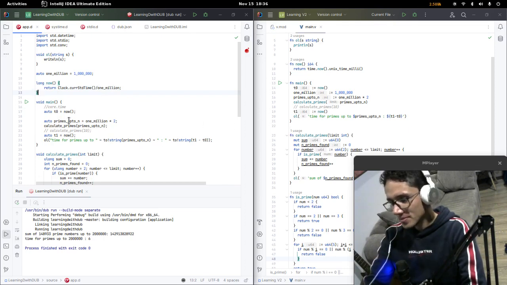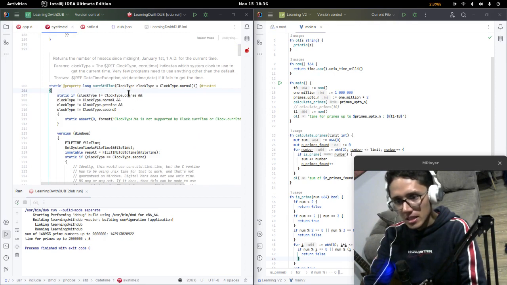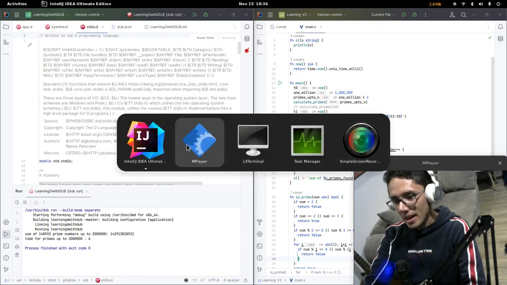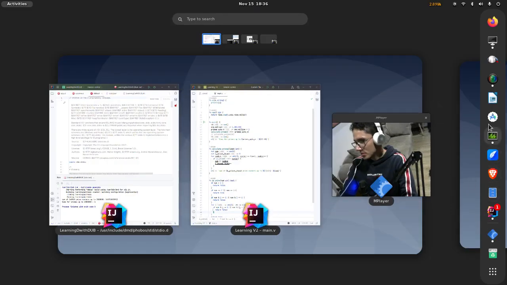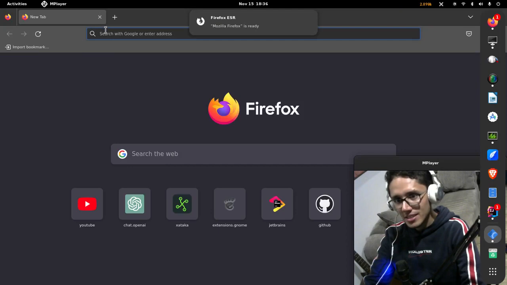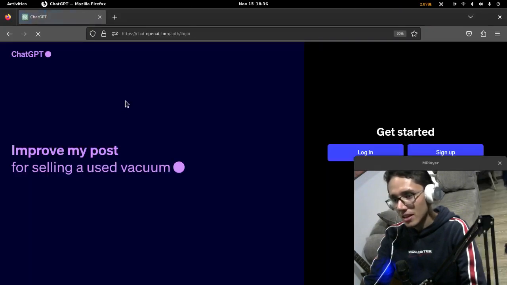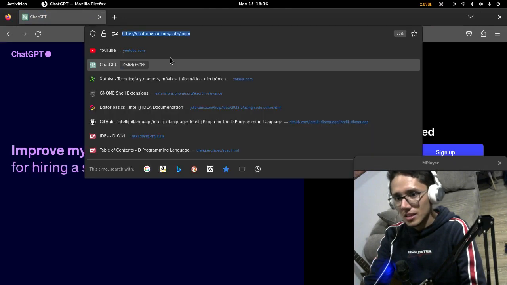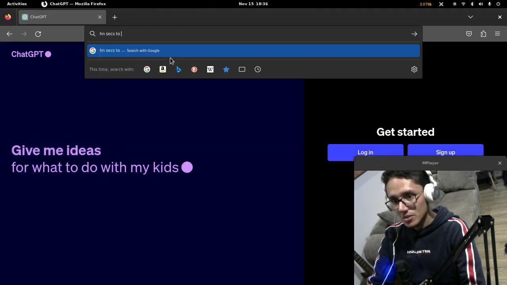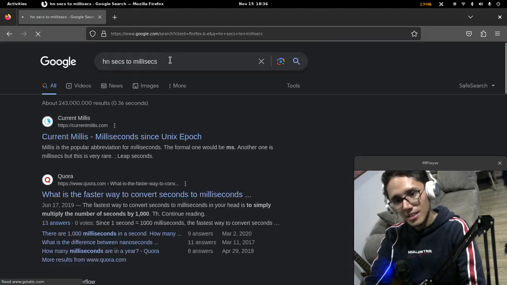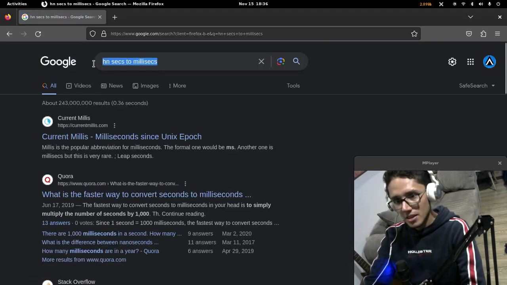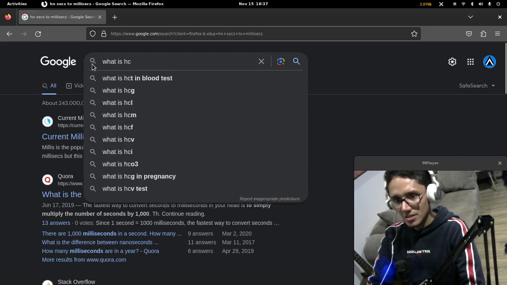So, what is this returning? It says it returns number of hnsecs. What is hnsecs? I will ask ChatGPT to convert hnsecs to milliseconds, which I don't know what that is. Come on, really? Hnsecs to milliseconds. What was it? I forgot.